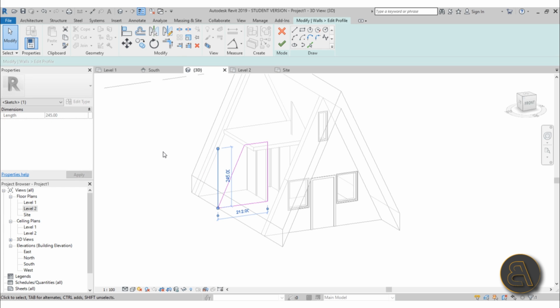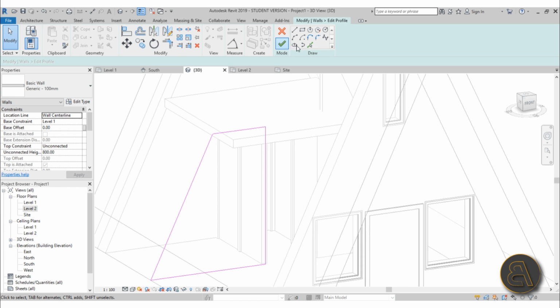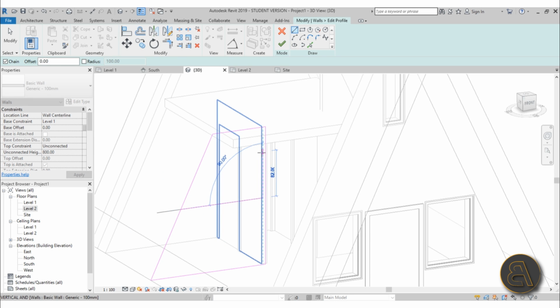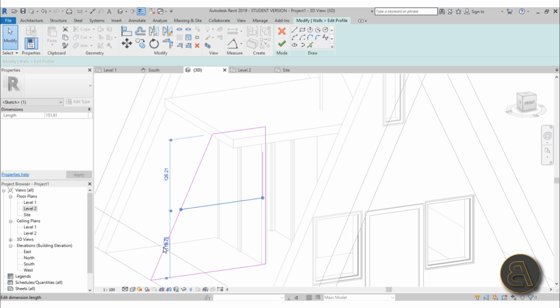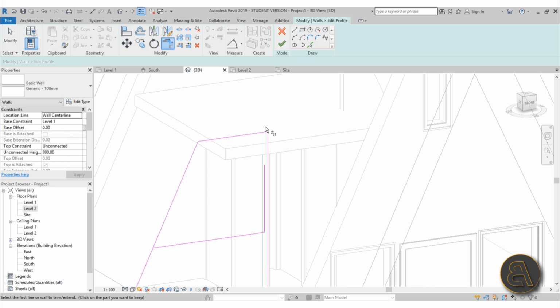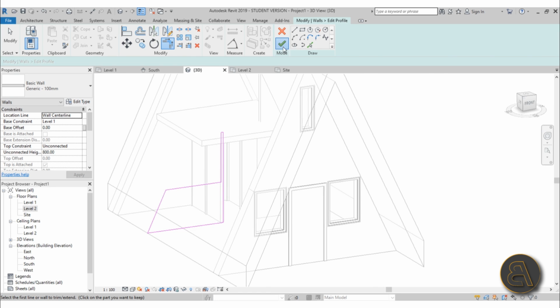You can delete this. And then let's just do a little window over here. I mean, it is a kitchen area, so you want to have an opening. So let's do an opening at like 100, maybe 110 centimeters. So do 110. And yeah, let's trim and extend this to this and this to this. And yeah, let's go finish.